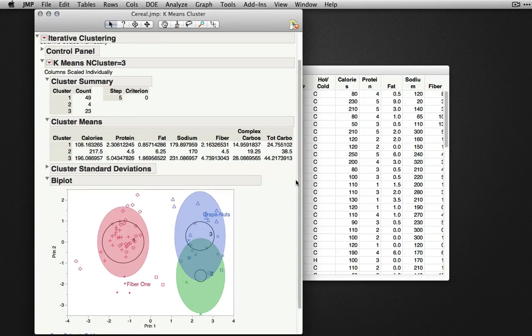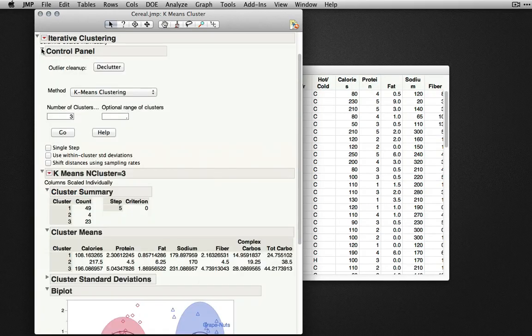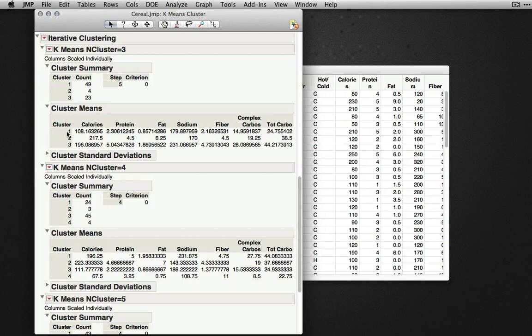To perform an analysis for a range of cluster sizes, return to the control panel and enter a lower and upper limit for the number of clusters. Here, I'll leave 3 as the lower limit under number of clusters and put 5 as the upper limit for optional range of clusters. When I click Go, JMP will return the K-means for different cluster sizes in the output.